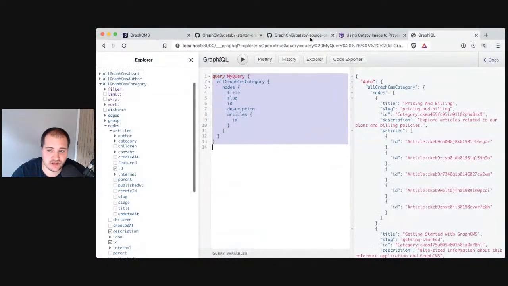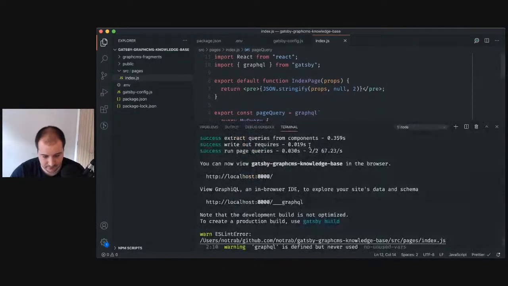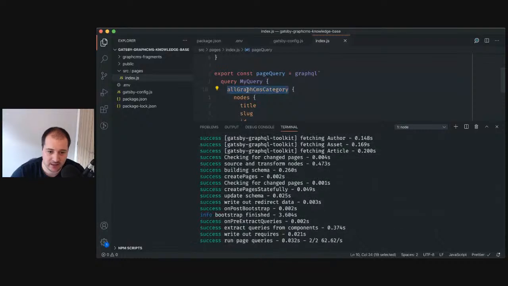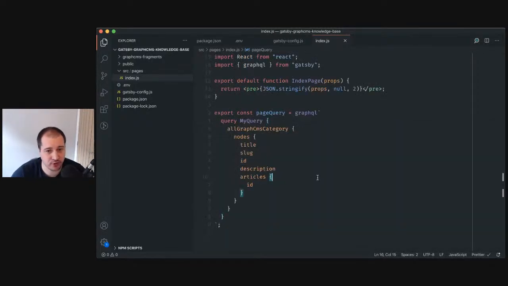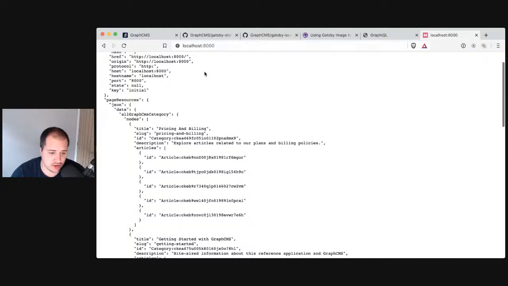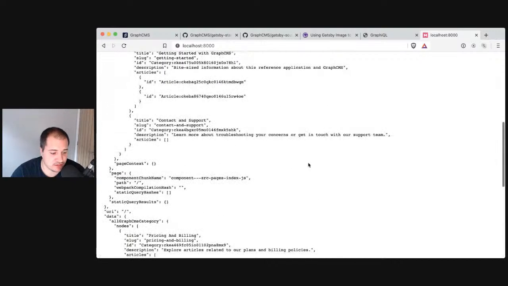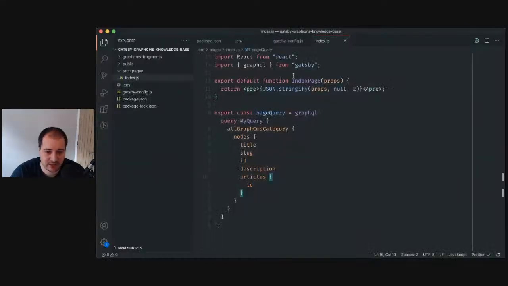So what we should have when we head to localhost 8000, if we restart the server, is that query will run. It'll make a query to Gatsby. It'll get all of the Graph CMS categories and all of the nodes there. It'll get the title, slug, ID, description, and then it's going to get the array of different articles. We don't need the array of articles on this page, but what I thought would be nice is to show a little number. So, this category has this amount of articles. And then if we go to localhost 8000 again, you'll see in here that we have all of the nodes, which is really cool. So we get data and allGraphCMSCategory. So let's go ahead and we'll destructure that.